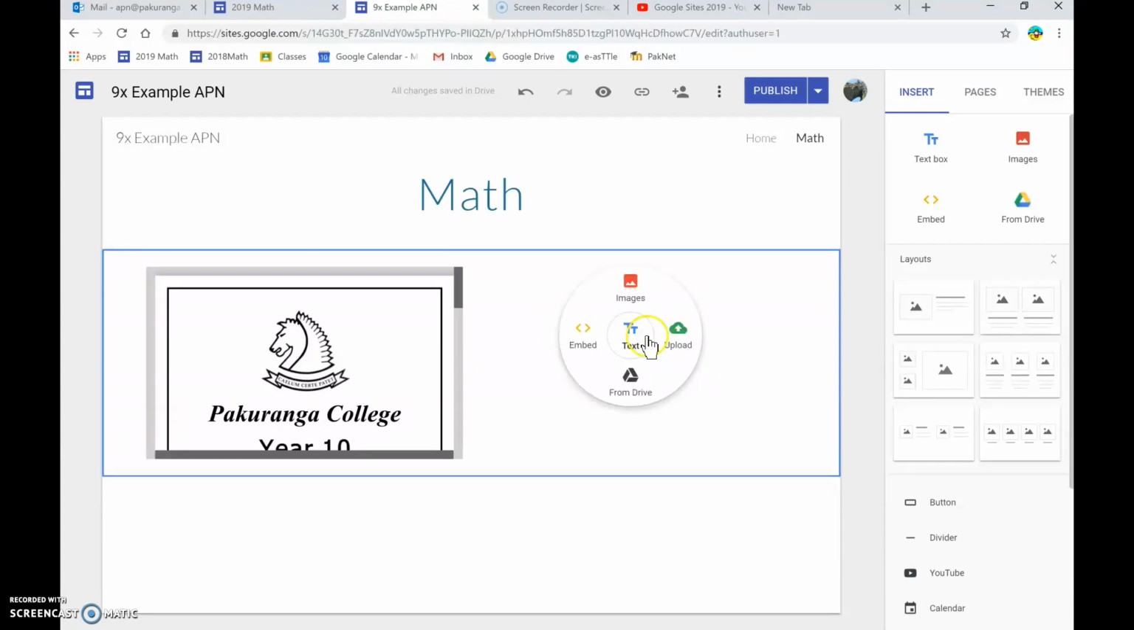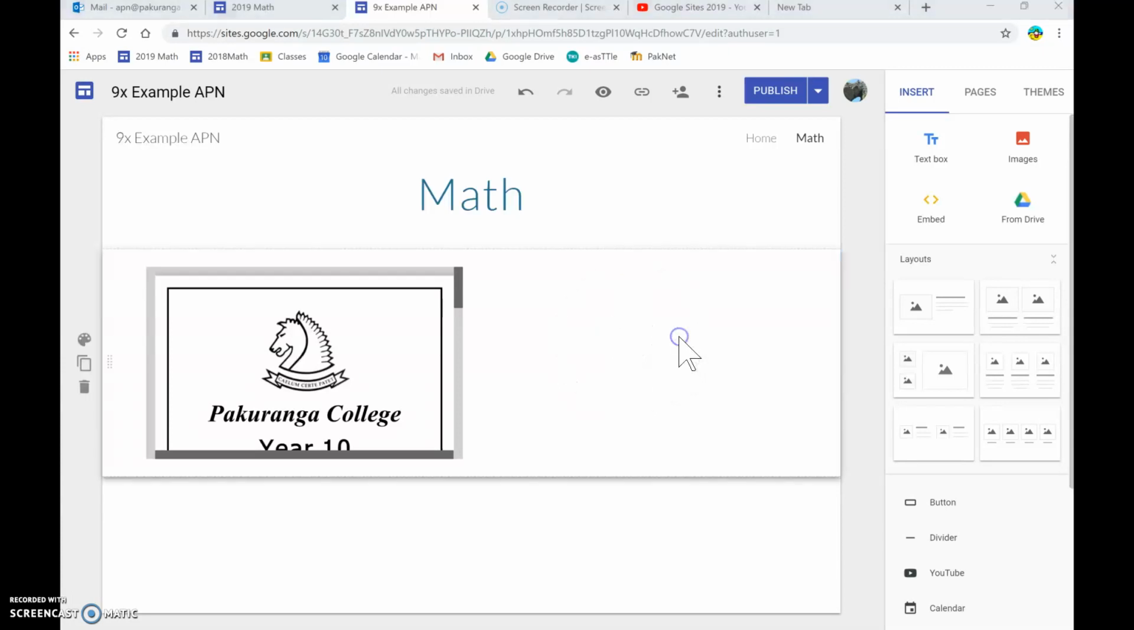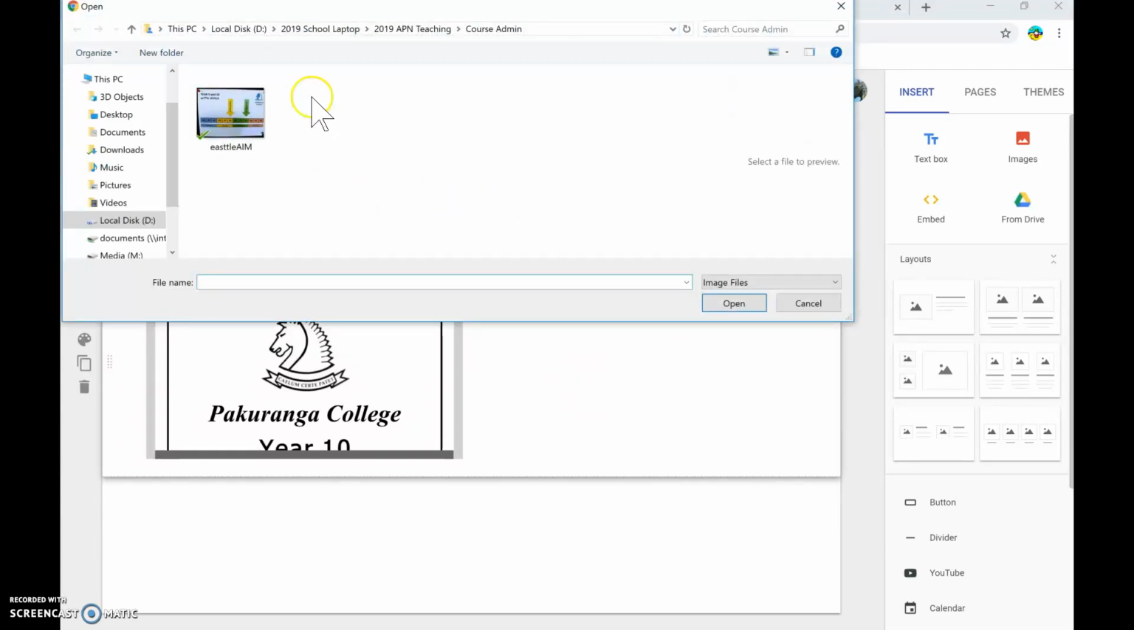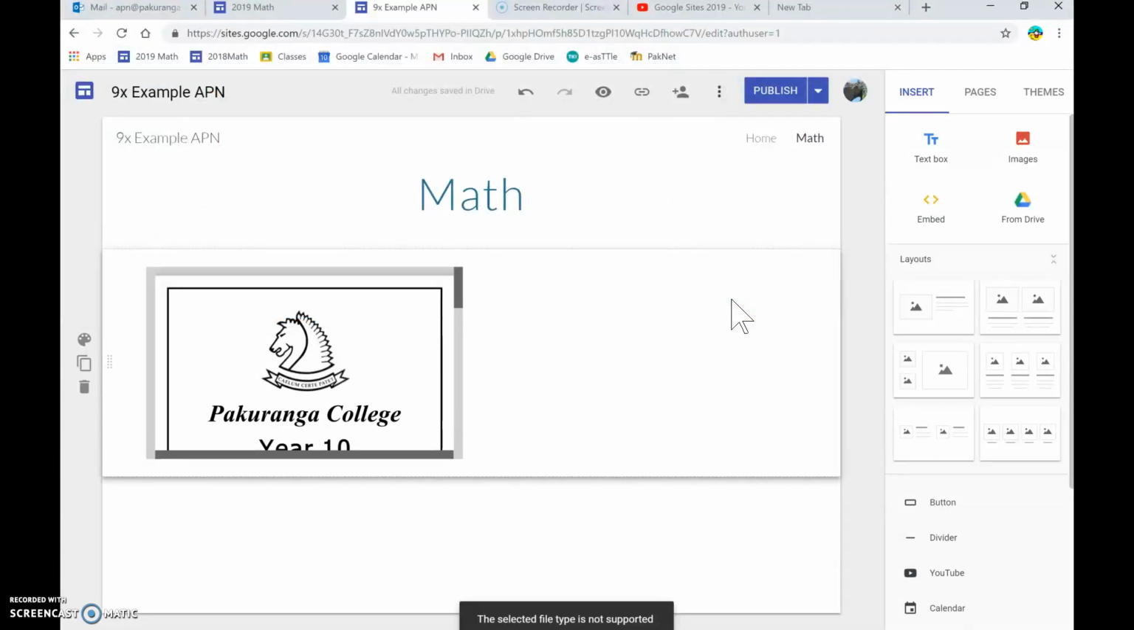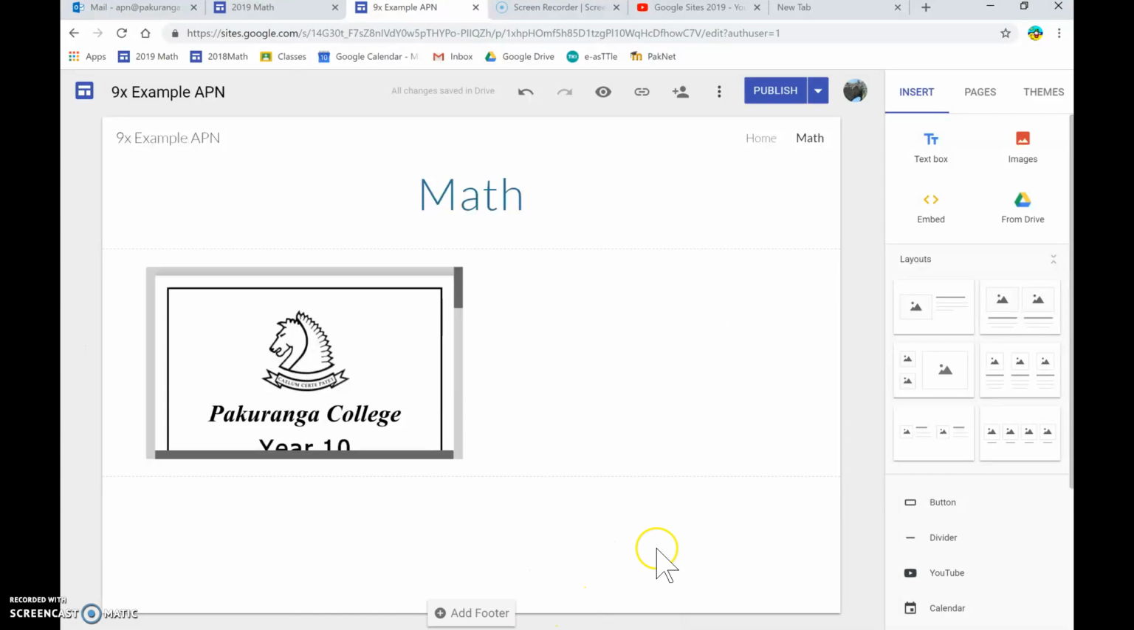Notice when I click here, I get the upload. Now that upload actually works for images, not particularly well for files. You can give it a shot though. So if we find files, okay, in order to find this file, I needed to change here where it says either images or all files. I needed to change it to all files to see it. So I'm going to try uploading that and see what happens. Okay, and it's not supported.